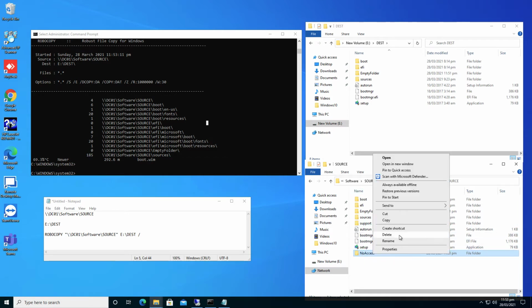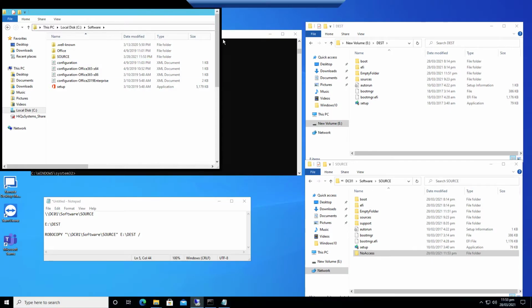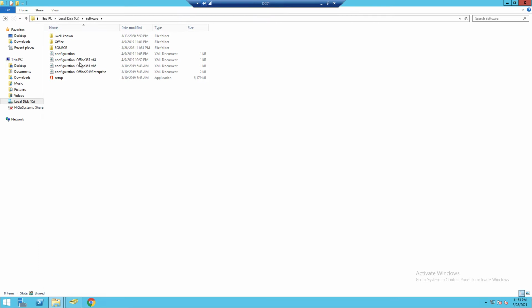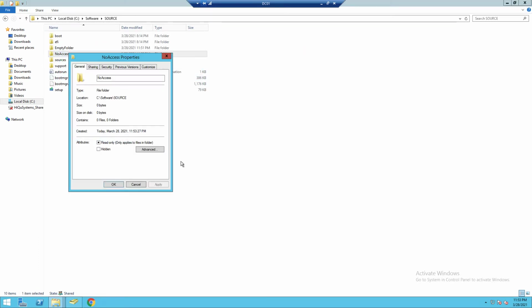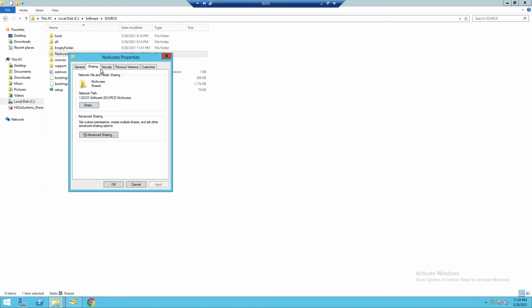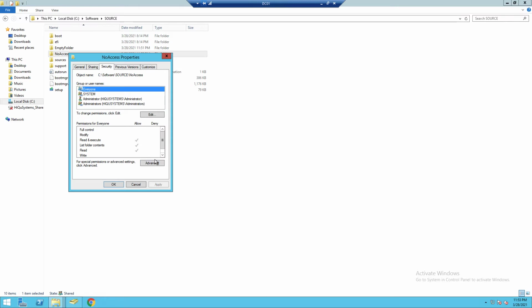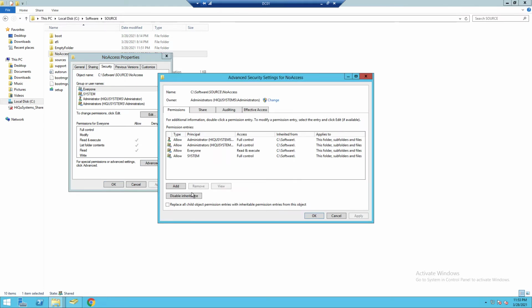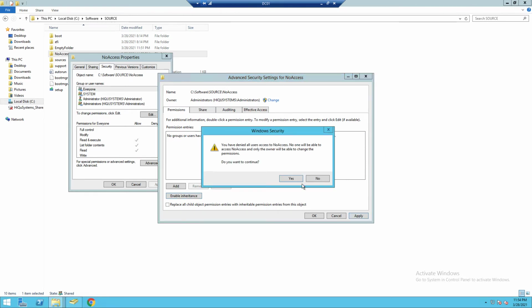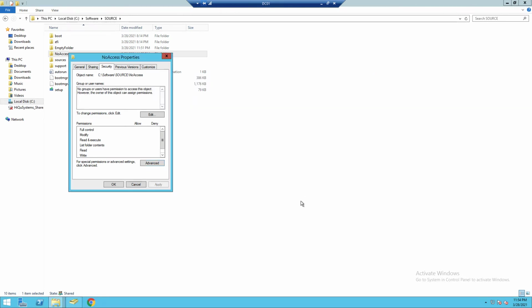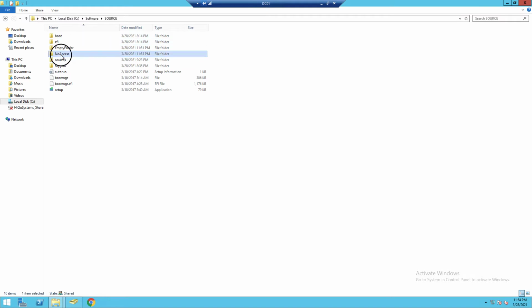Okay. Let me go to my domain controller. I have a remote session, source, no access. I have to pull access of this folder. Share, security, advanced. I have to disable inheritance. Now this folder doesn't have access. Okay.